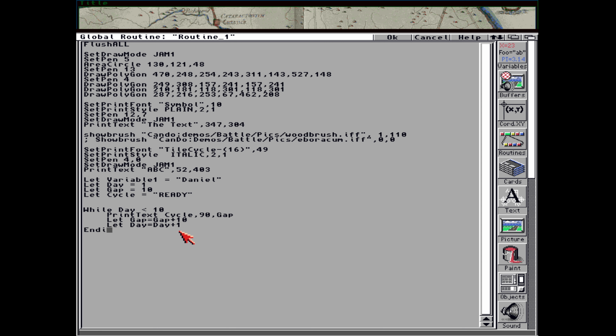And loop. Okay, so that then counts up. And also, while we're here, let day equals day plus 1. While day is less than 10, so that prints that cycle, whatever cycle is, 10 times. So let's change that to Amiga. And it'll print that down the screen. 90x gap 10 from the top. End loop. Okay, alright.